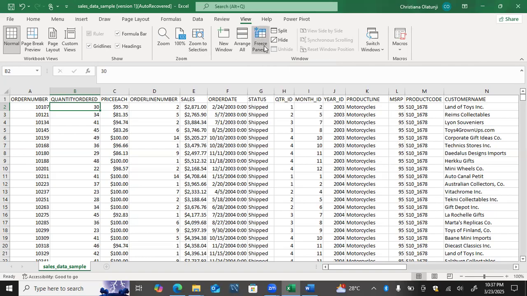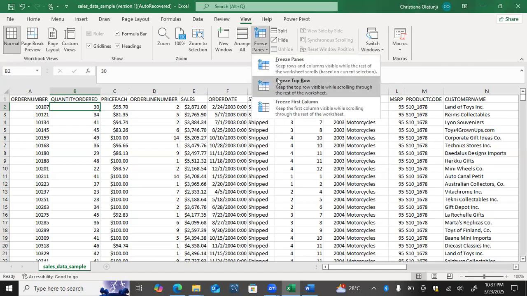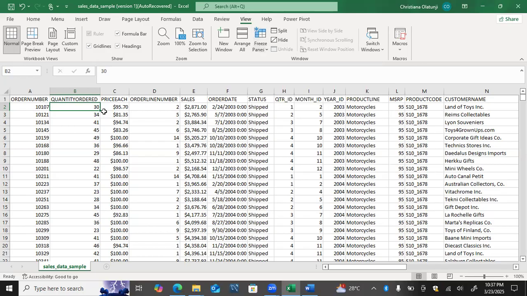Now we have types of freezing. We have freeze pane, we have freeze top row, we have freeze first column. Freeze pane is a combination of freezing top row and first column. Or if you want to freeze the first two, let's say we want to freeze first 2 columns and first 2 rows, I'll just come to the next cell that is adjacent. Meaning it will freeze row 1 and row 2, then column A and column B.